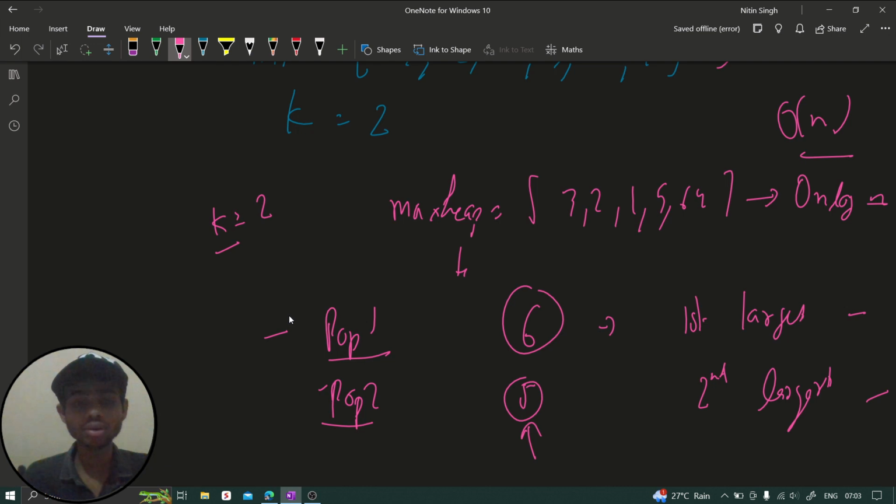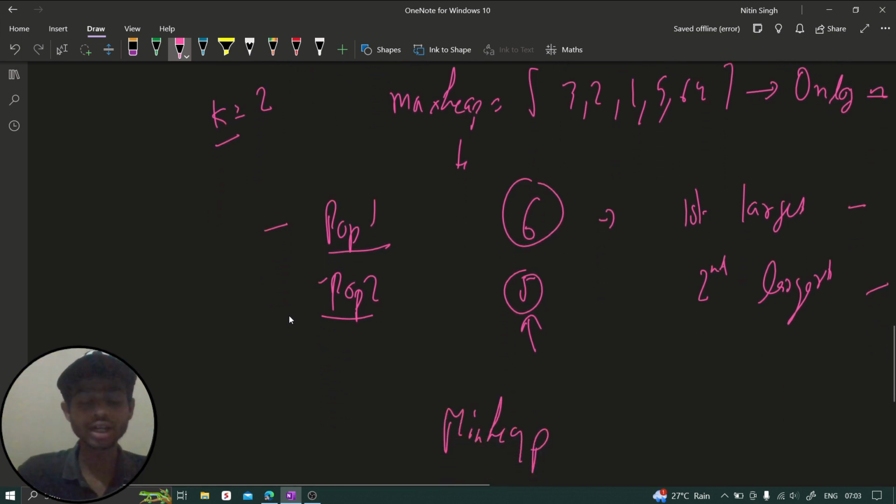After it pops all k numbers, whatever number we got at last, we have to return, right? As in this case, we need to pop 2 times, because k was 2. So the first time we don't need to care. We pop the second time, and we need to care about this, because k is equal to 2. So whatever it pops the second time, we have to return that number. This is the max heap.